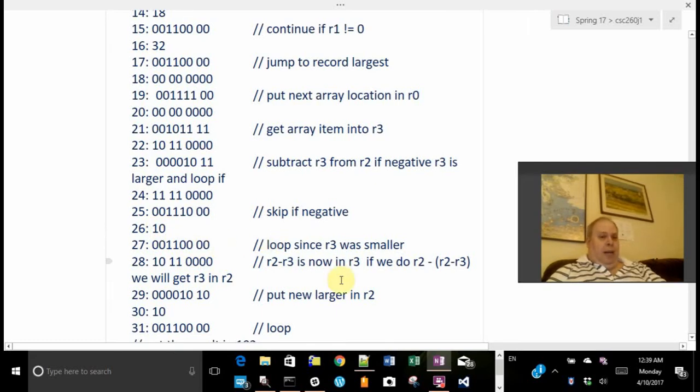Otherwise, I've got to replace the R2 with the new larger element. Now, what's in R3 is R2 minus R3, and it's negative. What I want to do is recreate the original R3. There's the new larger number. So what I do is subtract it from R2. If you read the math right, R2 minus R2 minus R3, minus and minus the plus, ends up with R3.